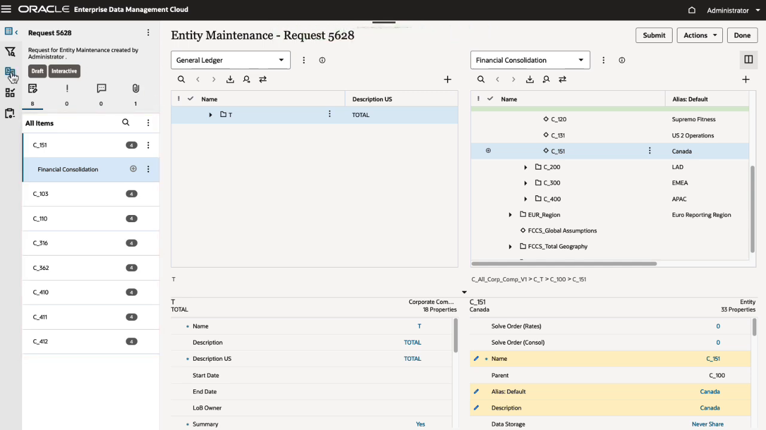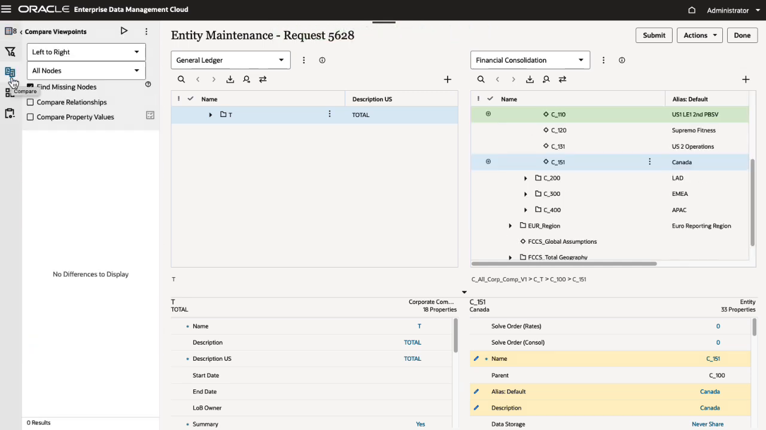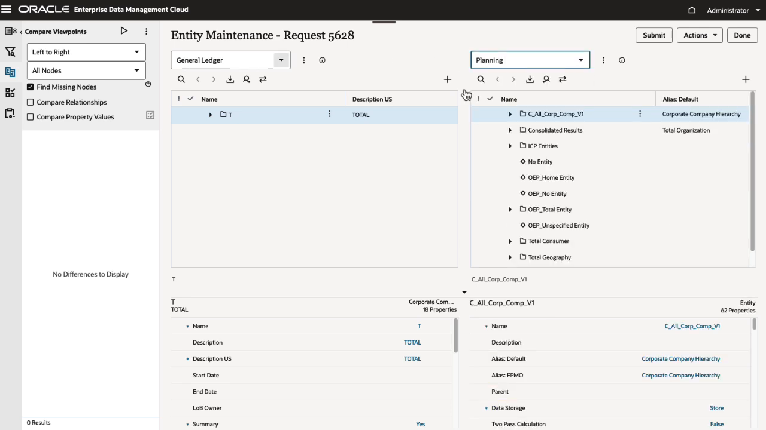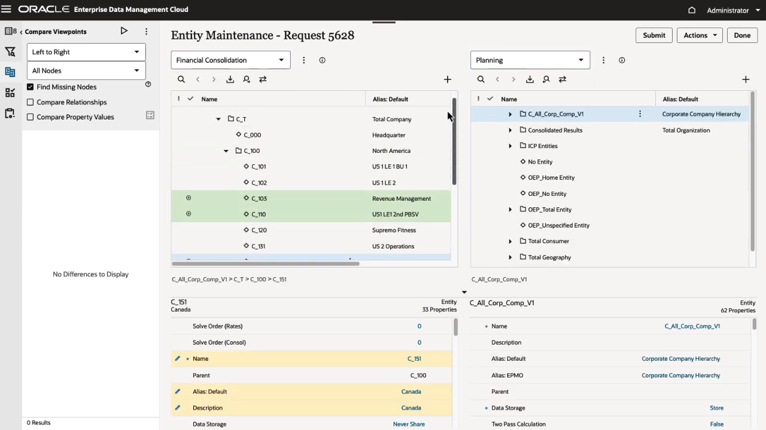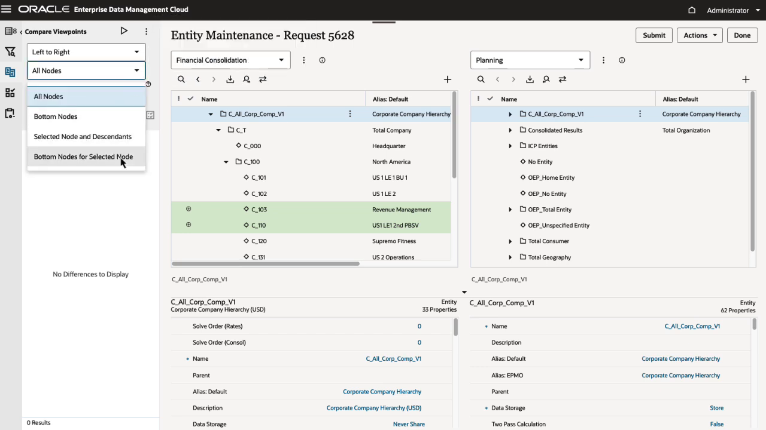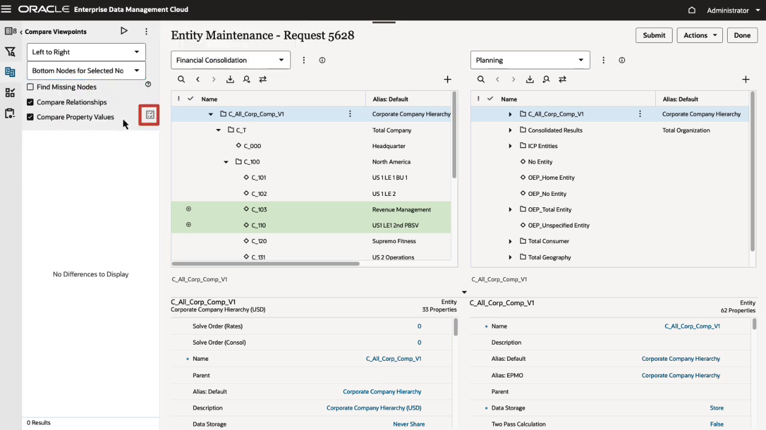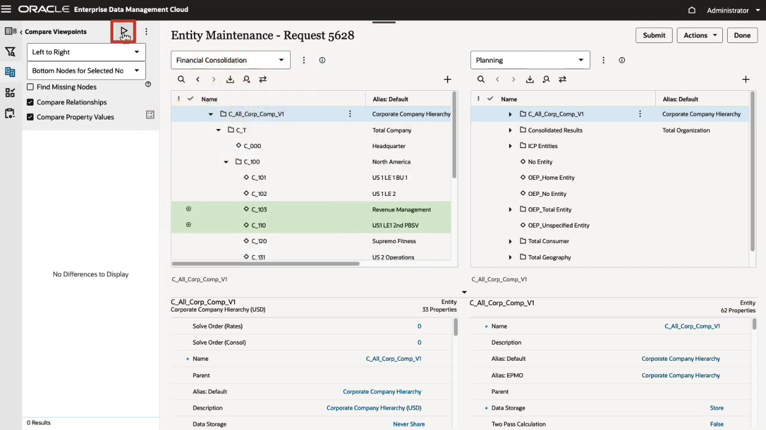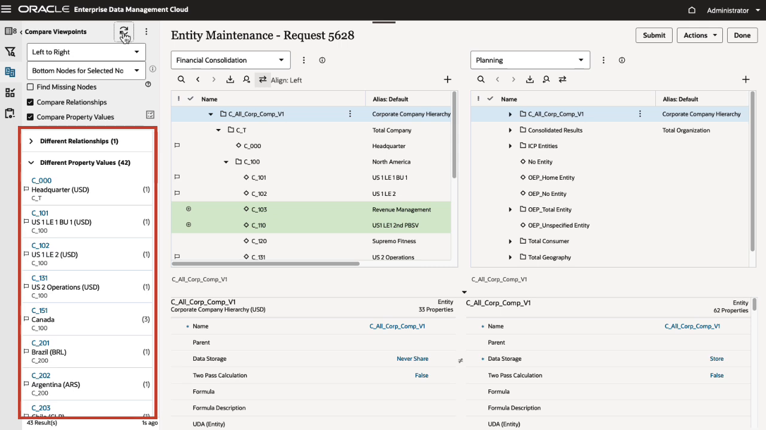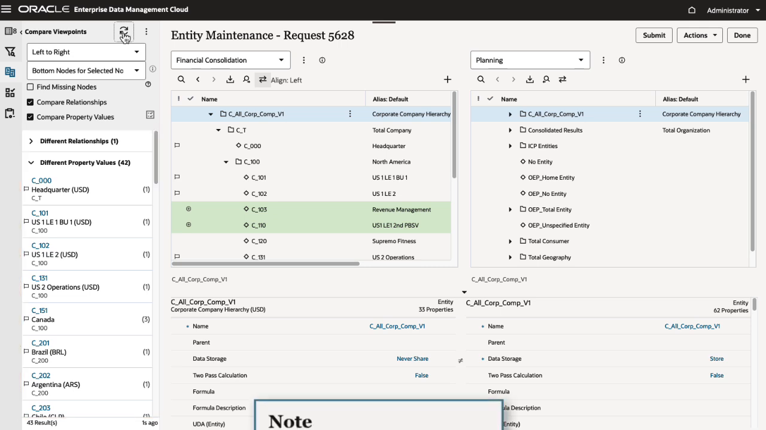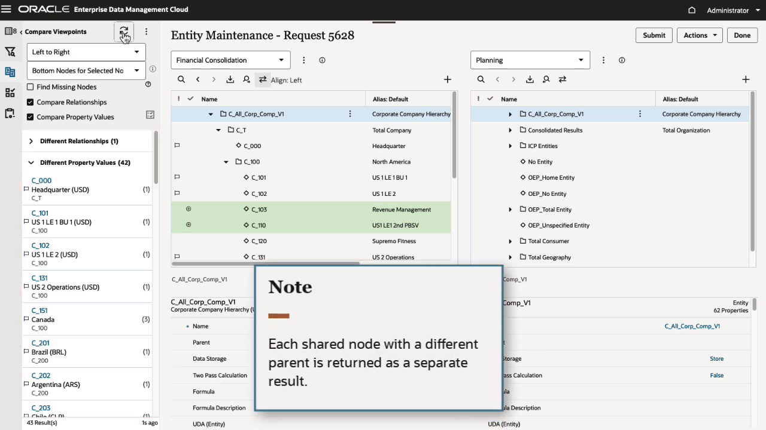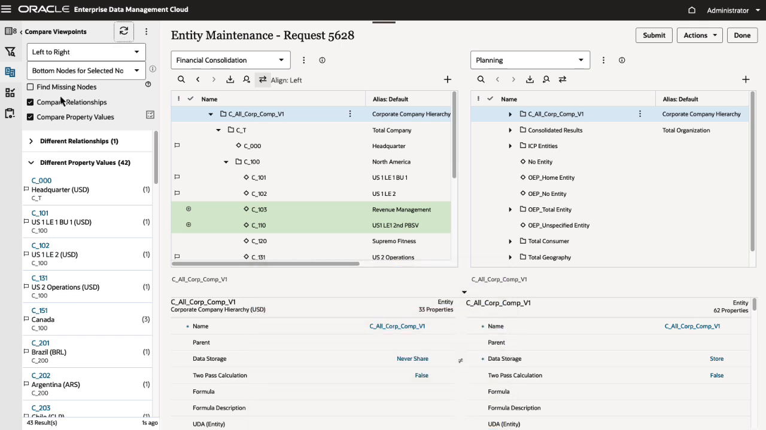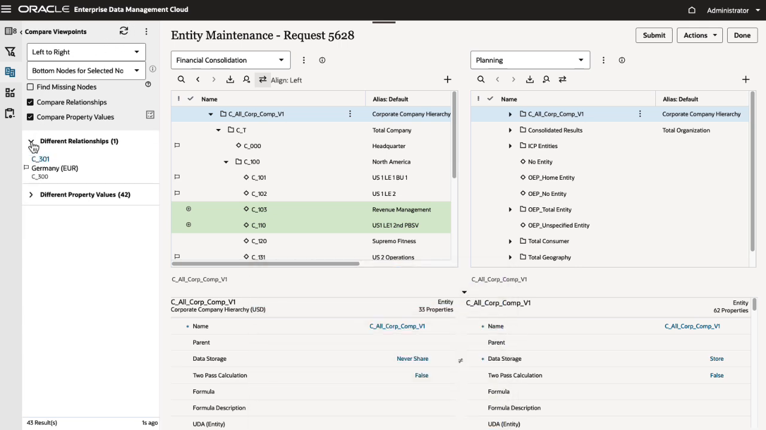You can run multiple types of comparisons simultaneously. To compare both relationships and property values, select Viewpoints and change the comparison criteria. Click Compare to run the new comparison. The system flags and displays all of the nodes that exist in the left viewpoint but have different parent relationships or different property values in the right viewpoint. Each shared node with a different parent is returned as a separate result. In this example, there are bottom nodes with different parent relationships.